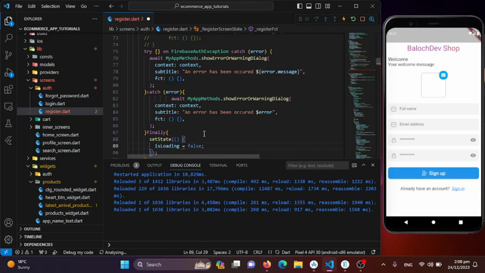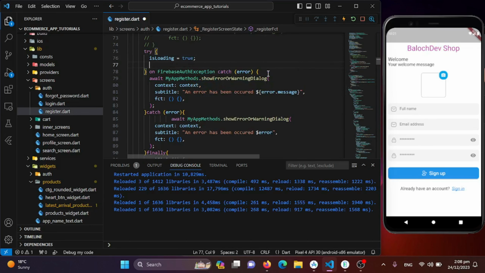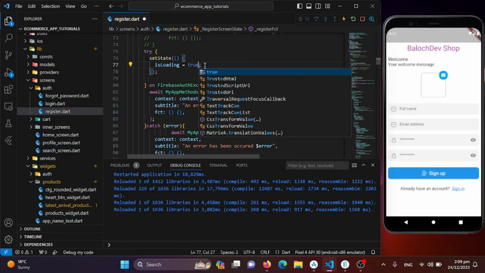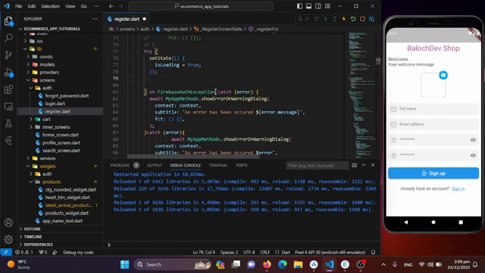And on the try part we will be just clicking on this button, so it is in the loading state, so we will be just making it to the true one. And in this part we will also be configuring that, using the set state, and I'll just make it to true, so we can refresh the screen and manage the status as well.